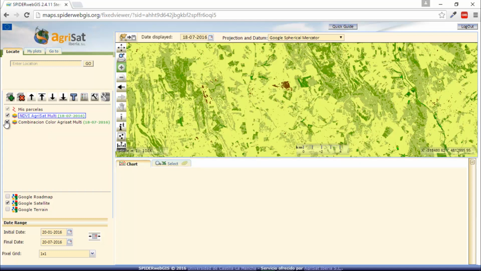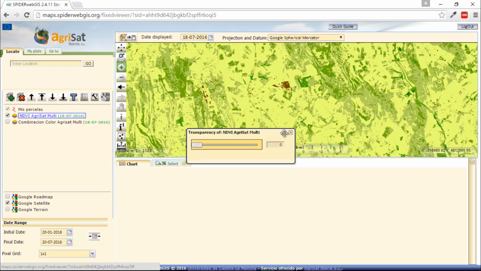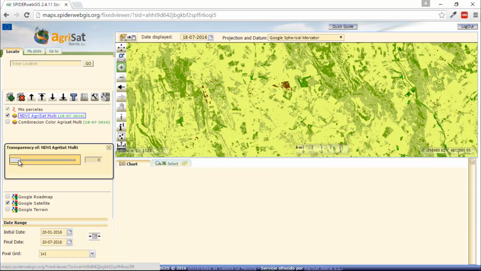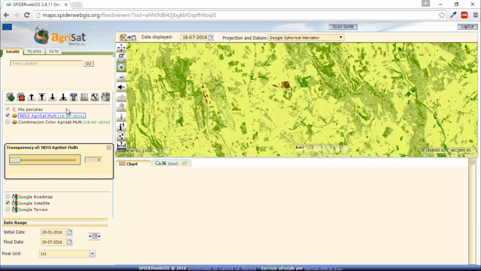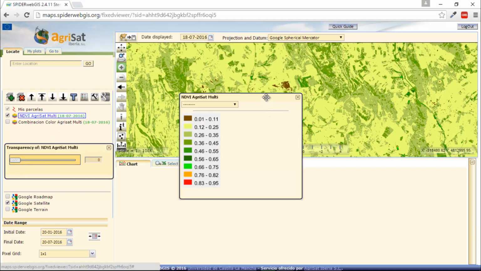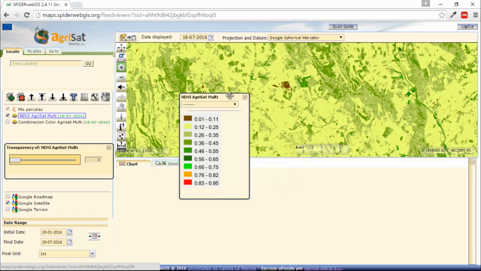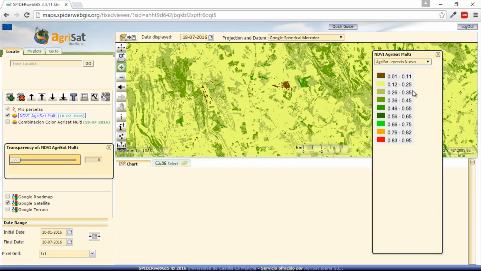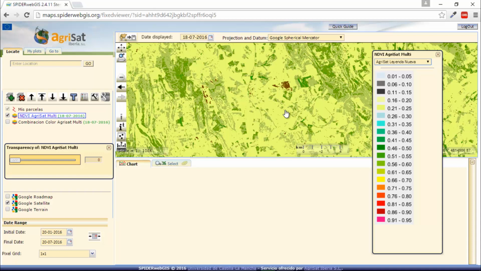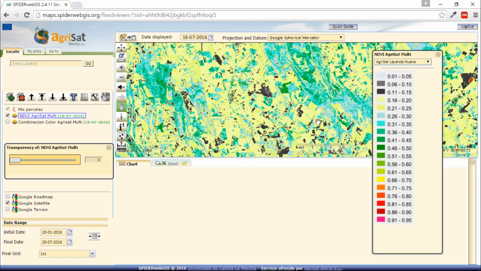Transparency tool. You can play with the transparency of the active layer, making it possible to visualize the layer immediately below. The affected layer will be the active layer. Styles. There are some layers, like the NDVI, that are a classification map. In this type of layers, you can display the map legend. You can change the displayed legend by selecting it from a catalog combo box. The affected layer will be the active layer.